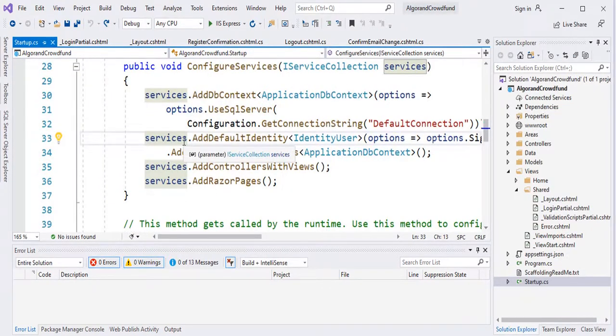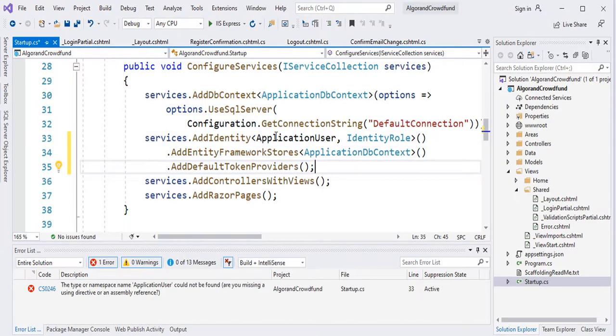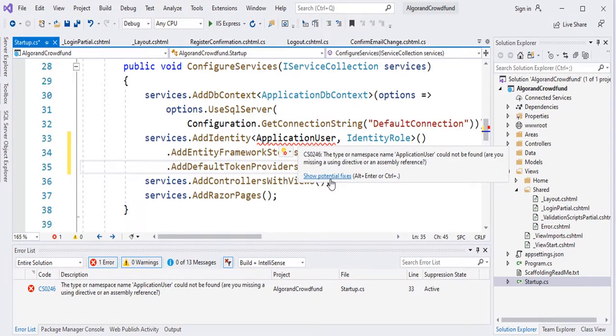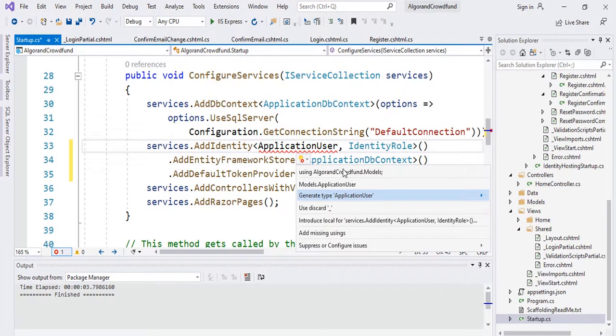One more place we need to add our application user is inside of our Startup.cs class. We need to replace what we have here, the services. I'm going to highlight the whole thing and replace it with this. I'll add identity, and I'm going to include the application user. So go ahead and do that and import the using namespace, which is our Crowdfund.Models. Let's go ahead and add this using statement here, using AlgorandCrowdfund.Models. Go ahead and include the using namespace.